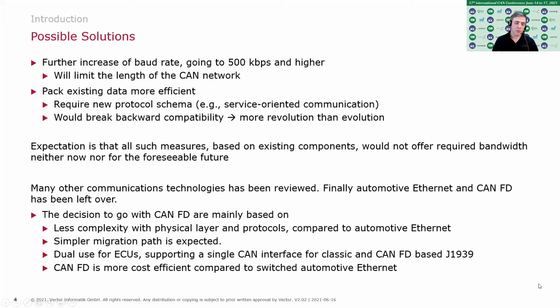So therefore, we really looked and put on the table what is available today, and those decisions go back 5 years. So therefore, CAN XL, as has been mentioned in the previous talk here, is not an option, because at that point nobody talked about CAN XL, or it has not been around and is not proven. So therefore, we looked very closely at Ethernet technology and CAN FD technology. And then finally, the decision really goes to CAN FD.